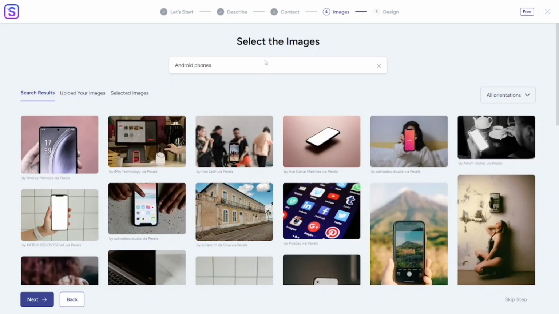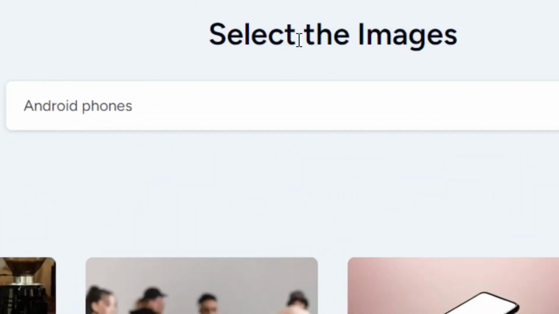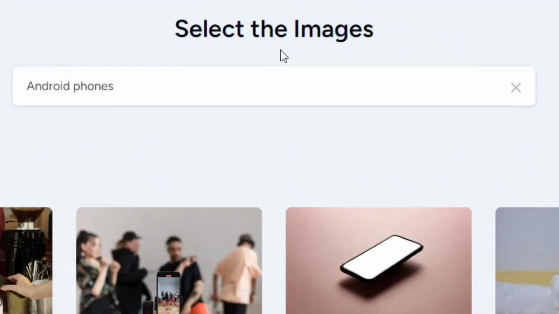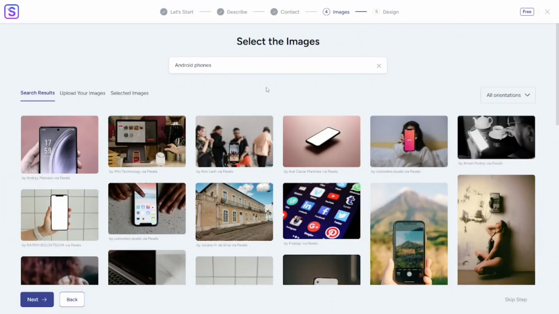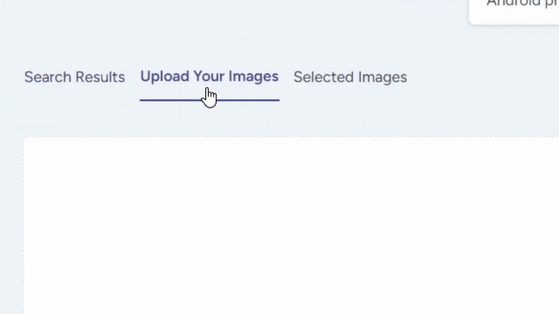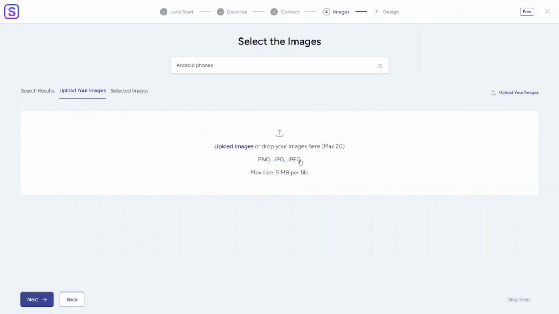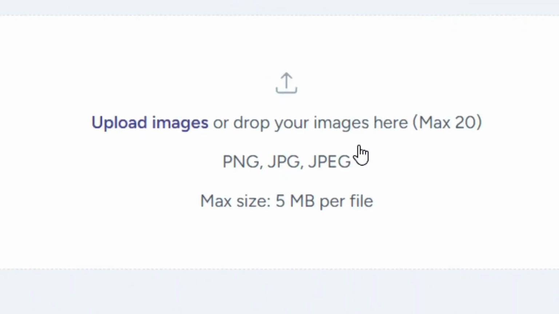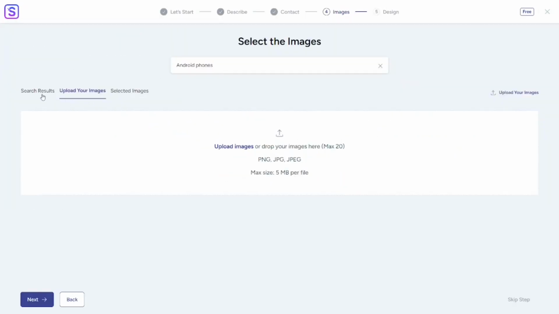I'm simply going to skip it by clicking on skip step, and the next thing that you have to do is select images for your website. You can change it anytime, and you can upload your own unique image by coming here to upload your images and clicking on it. You don't have to select more than 20, and they should be PNG, and shouldn't be more than 5 megabytes.